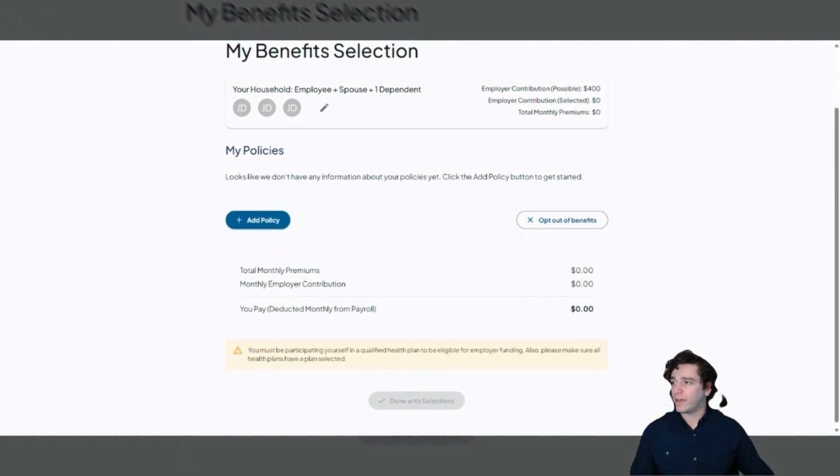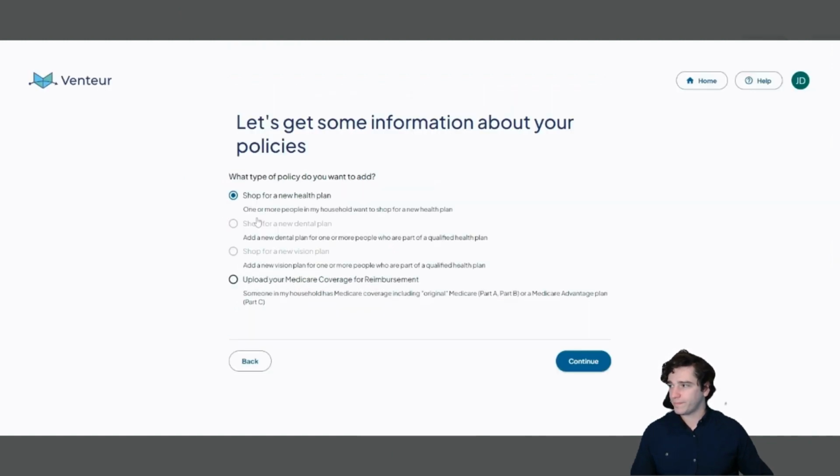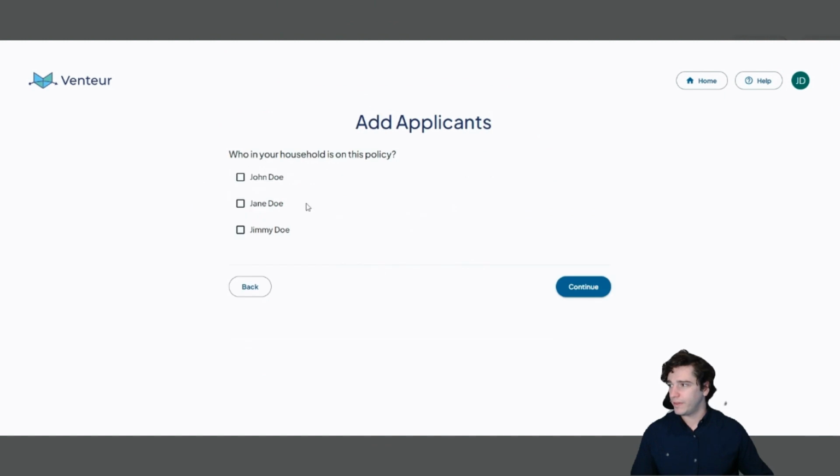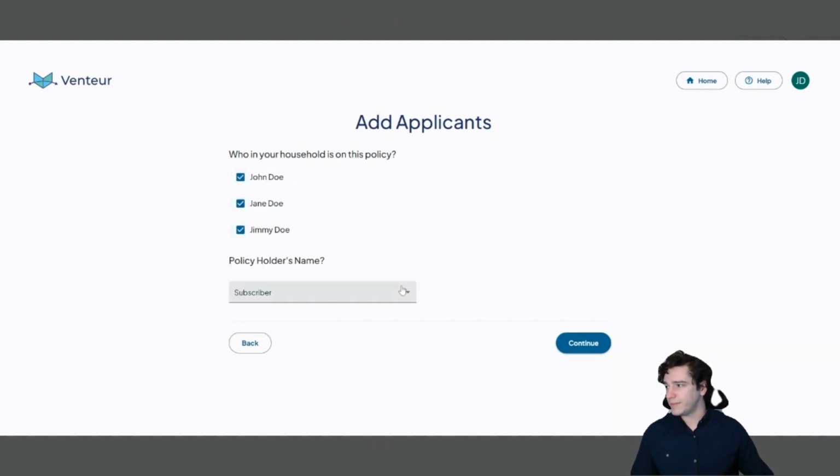Now, if you have a family member in your household with Medicare, they will show up here and you can add a separate policy for them. But right now, I'm going to shop for the whole household and shop for new health plan. And then we're going to include all of our household members. And I'm going to be the primary subscriber.